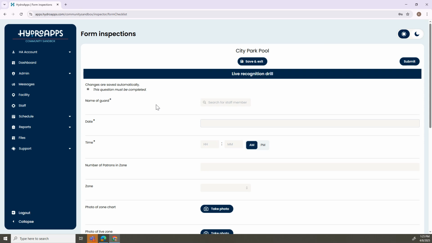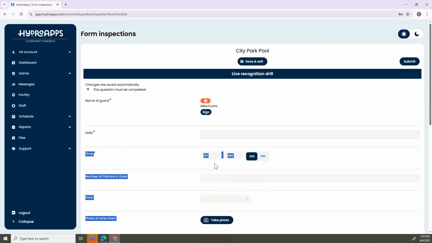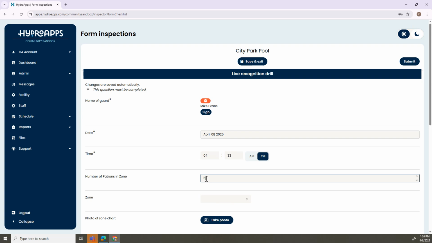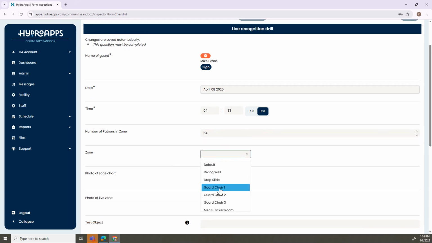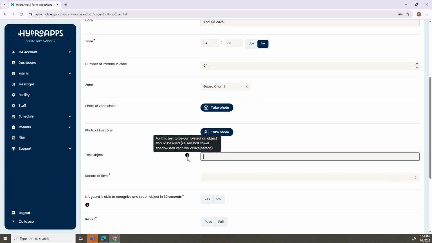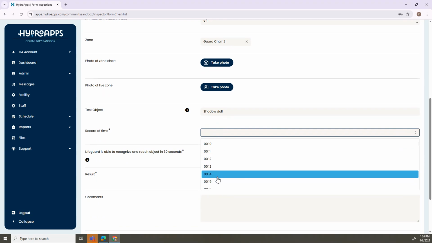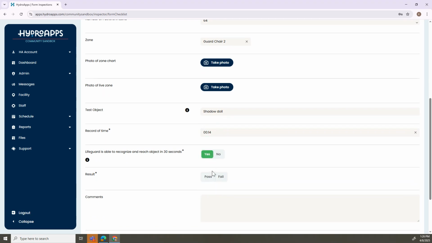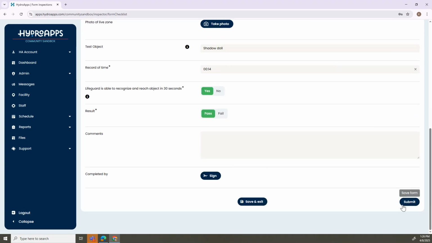The live recognition drill is going to be a standard drill of figuring out if our team can notice if there is an object that they need to respond to. So again, I can ask them some questions here. I can pick my zone. I can take photos. I can put what my test object is here, so that way I have that information in my reporting. And then I can pick how long it takes them to respond and the results.